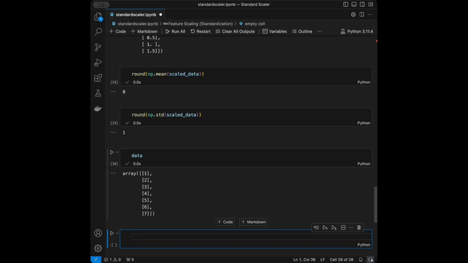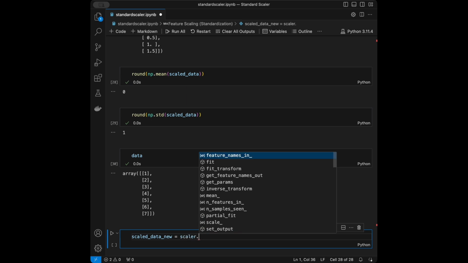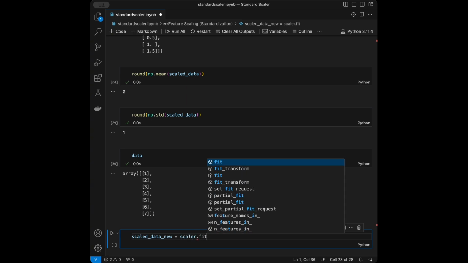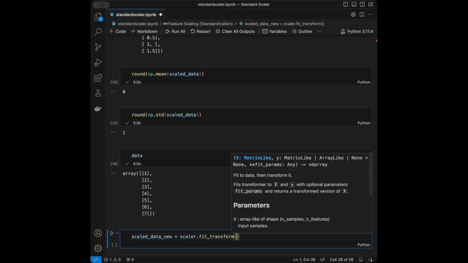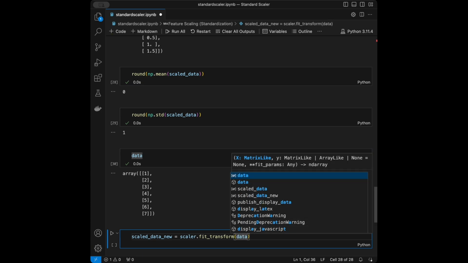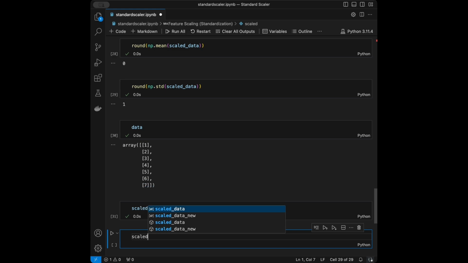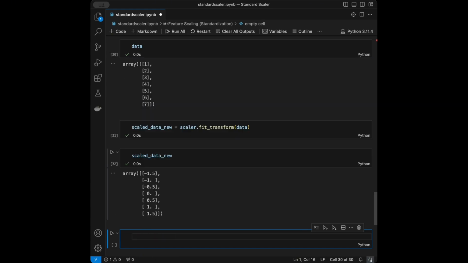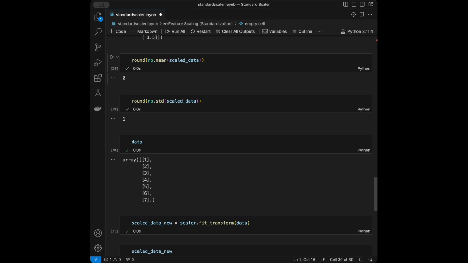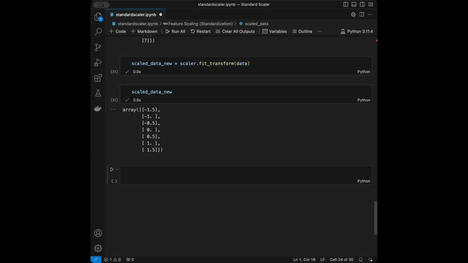I will call the data again, because you can use these two methods together. You can say scale data new, and it's going to be scaler.fit_transform. When we use it like that, our scaler will calculate the mean and standard deviation first and then transform it. So let's run this and check scale data new, and it's similar to the one here. Great. So this is how we can apply scaling using StandardScaler from Scikit-learn.